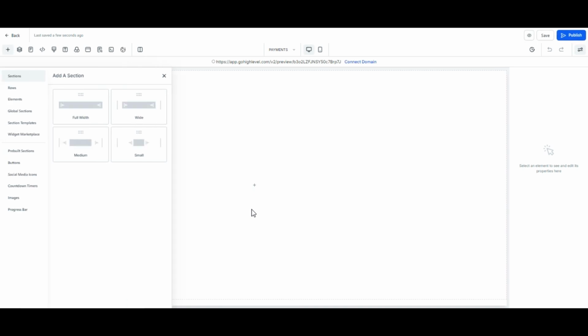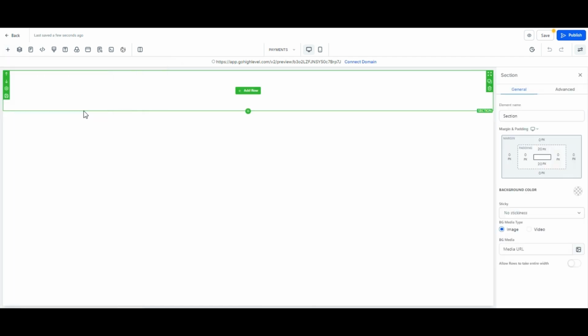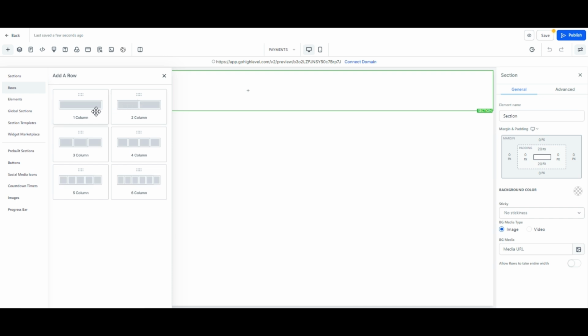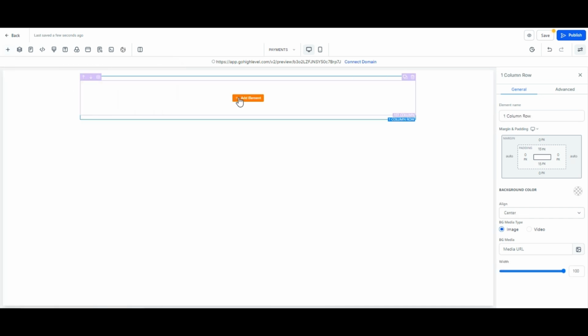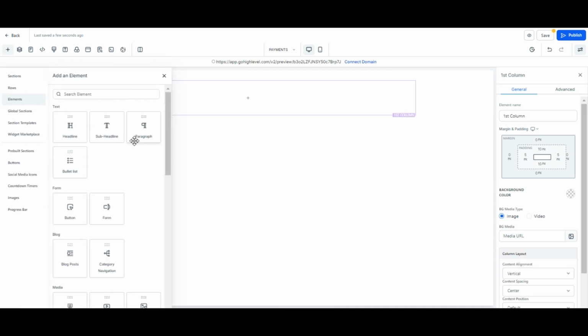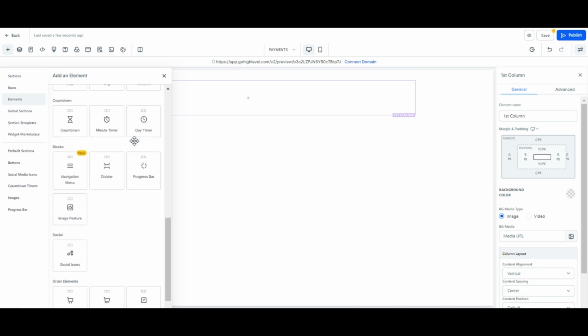Now you can design this page the way you want. I'm just going to show you how you can add the payments or order forms in your funnels. For that, I will simply add a full width element, then add a row, and then add an element. And that element will be a two-step order form.